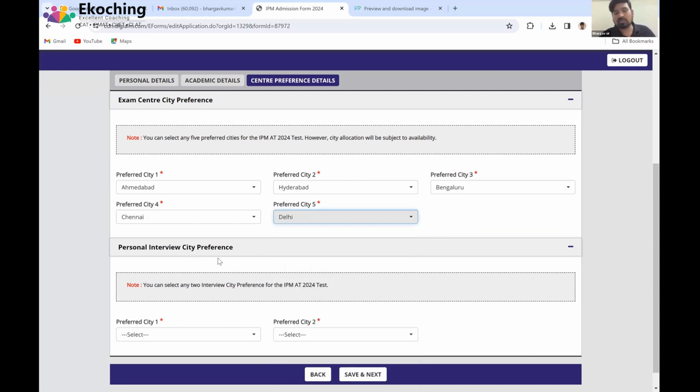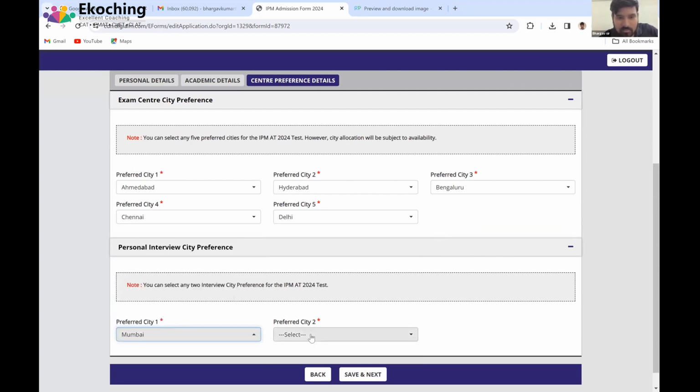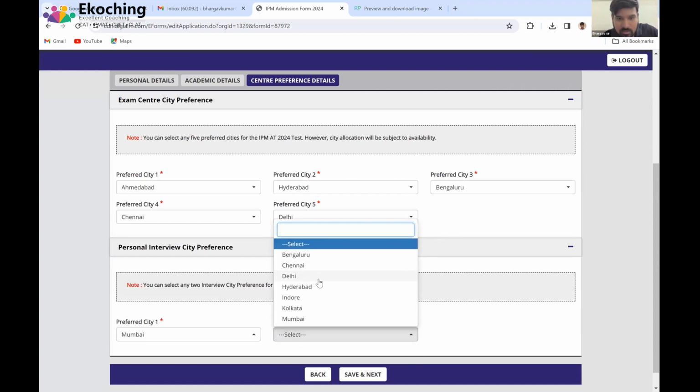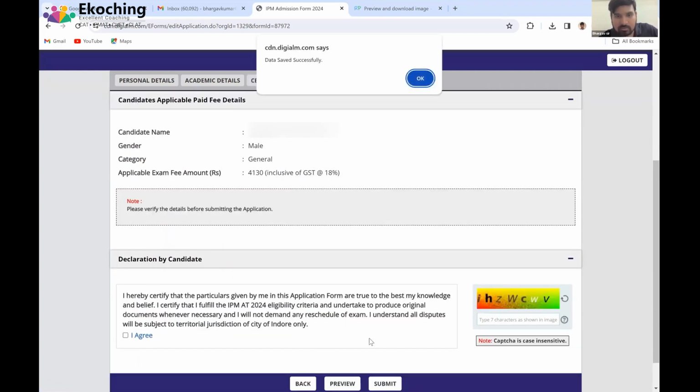So, personal interview city preference. What is happening this time? Indore is not doing online interview, it is doing offline interview. So you are expected to give the preferred city. Right? I would go for Bombay, the first city. The second city would be Hyderabad. Right? Save and next.